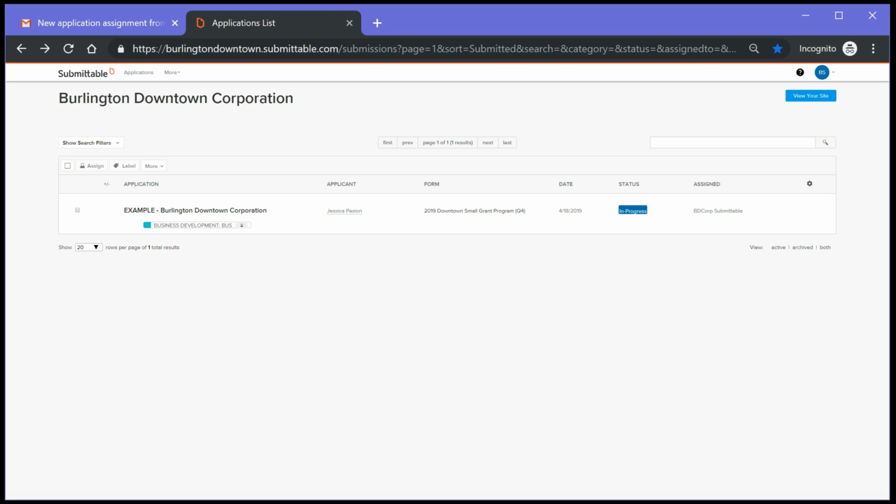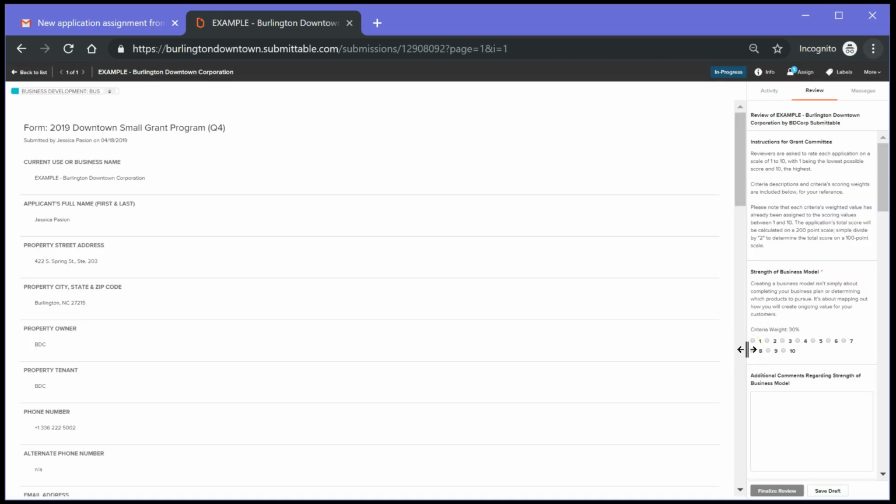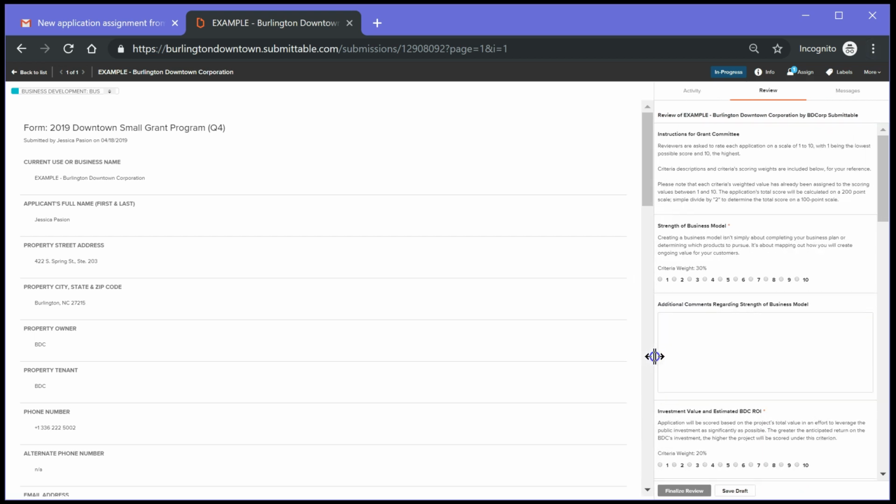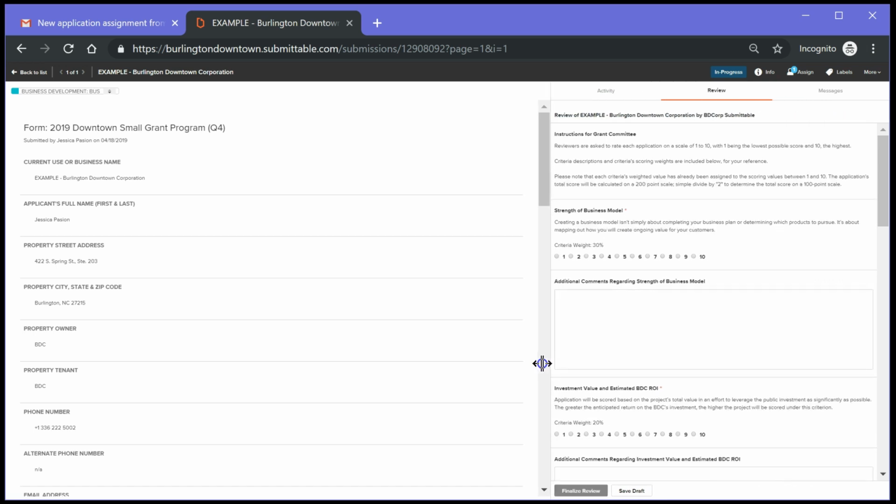To review an individual application, simply click on its title from the list on your dashboard. The online portal will present the application in a split screen. Don't forget that you're able to tweak the layout to your liking by expanding or shrinking either side of the screen simply by dragging the scrolling bar to the left or right.